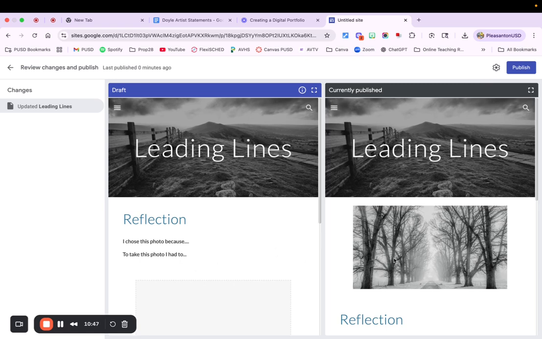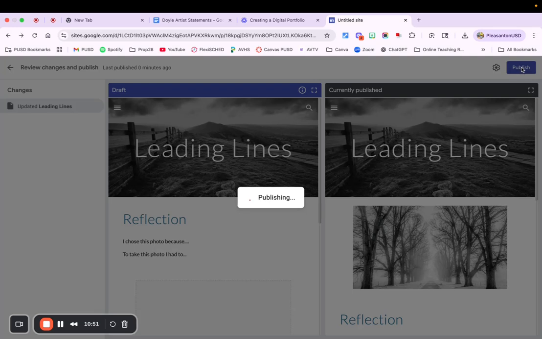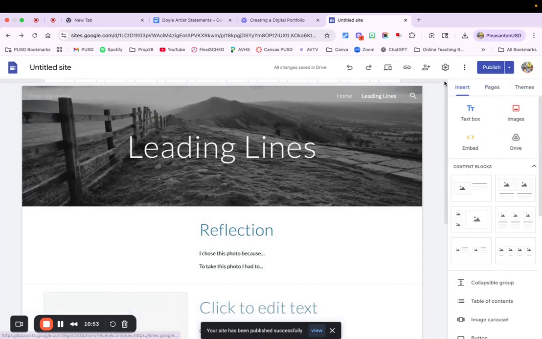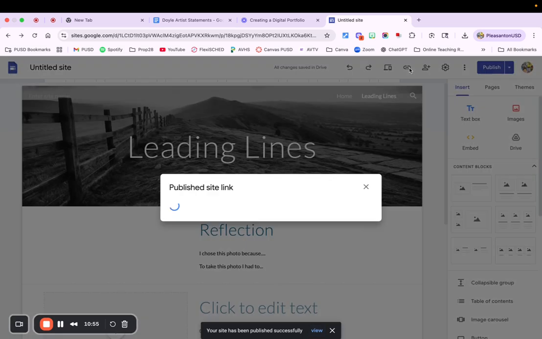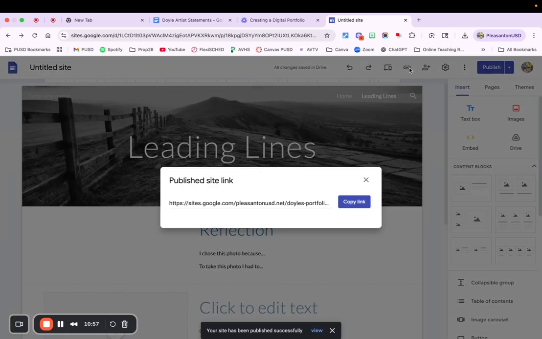See the change? Publish it. And then again, share the new URL link. Otherwise, it's like turning in a sheet of paper. It doesn't change unless you give the teacher a new sheet of paper with your updates.